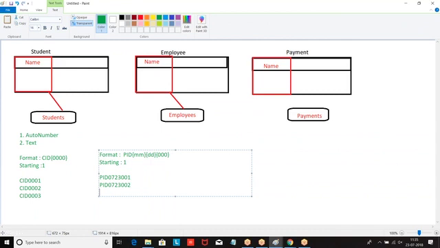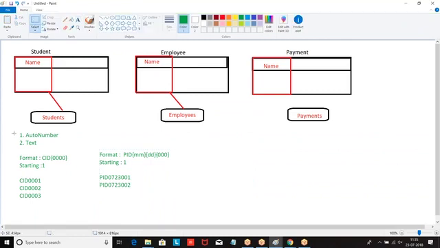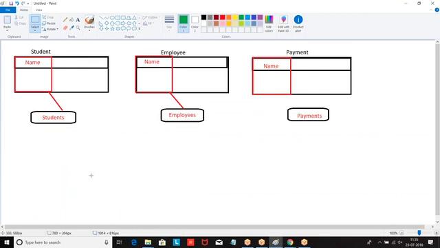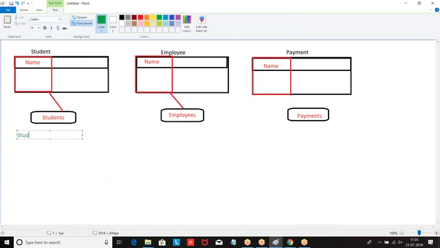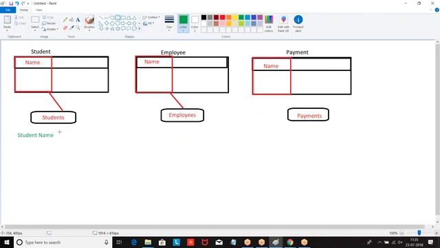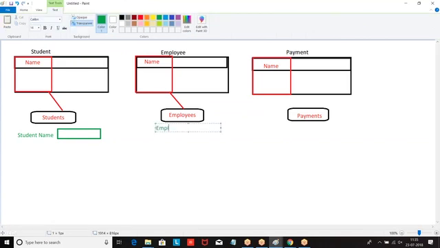But the problem here is, since it is a mandatory field, it is up to your choice what type of data you want to store. Because it is mandatory, you are supposed to enter it. Now in this field, I am storing student name. So how do you want to display it? You want the field to be displayed as student name on the UI. Now this is employee. In the employee field, you want to store employee ID.